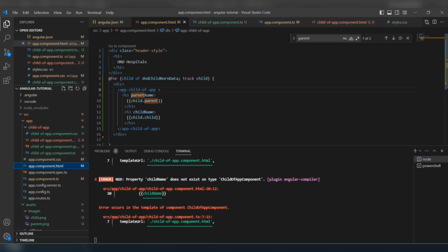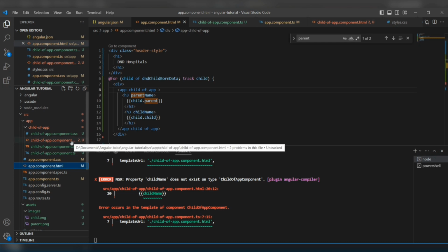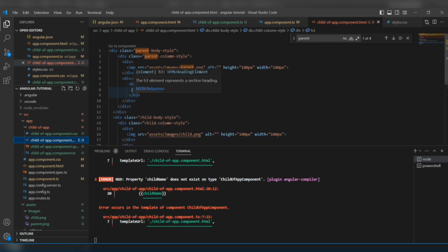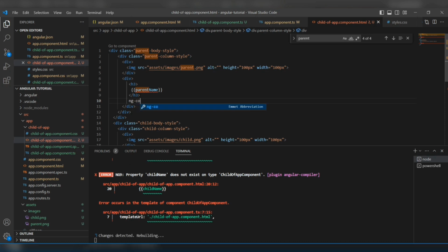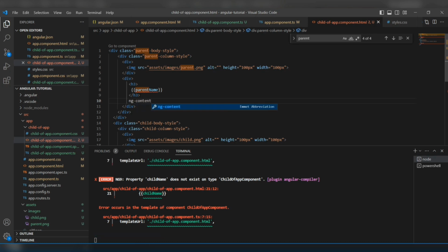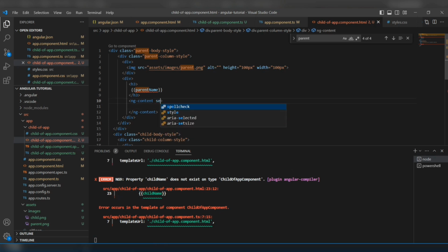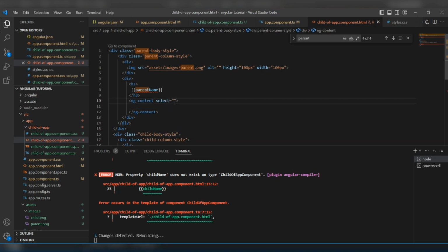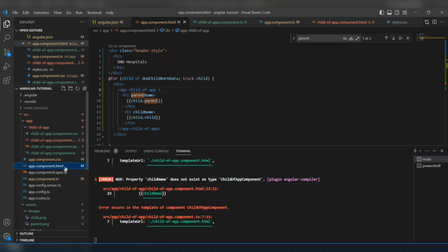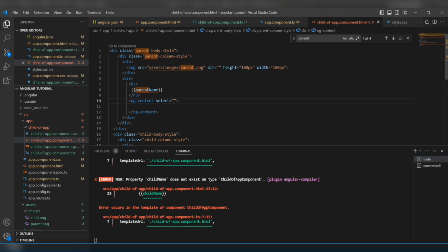Okay, and as we have given names to these h3 blocks, we will try to render them into the child component. Let's see how to do that. So here we will give ng-content. Okay, and we have given a name. So for this we will write select, and the name we have given to this h3 block is parent name. So we will write here select parent name, and we will remove this.